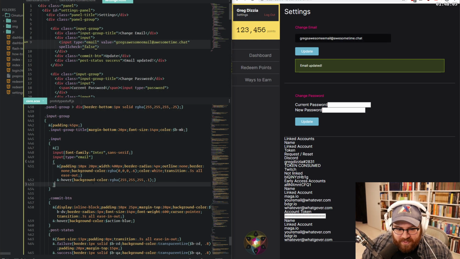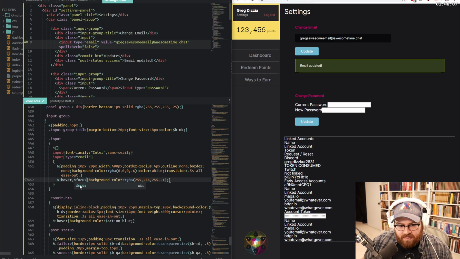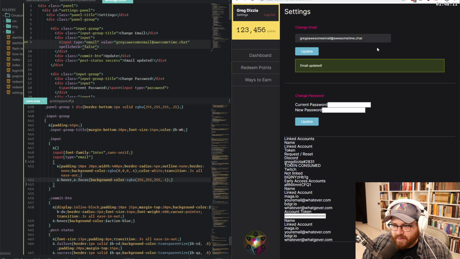Okay, and so for focus, we'll do the same thing, so it'll hold. So you just click in and get that. The contrast is probably a little bit low, but probably fine. It looks about fine to my eyes. Okay, yeah, easy enough.